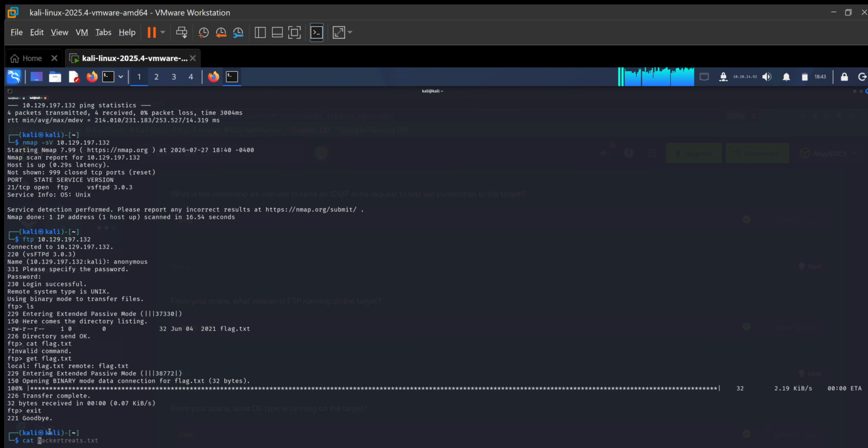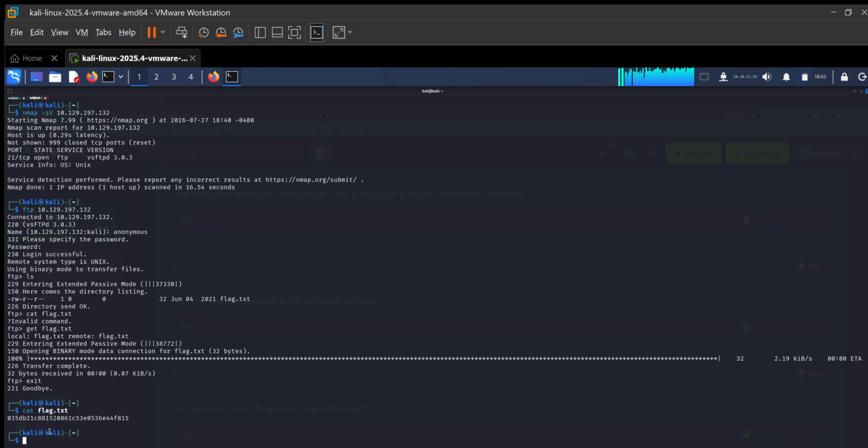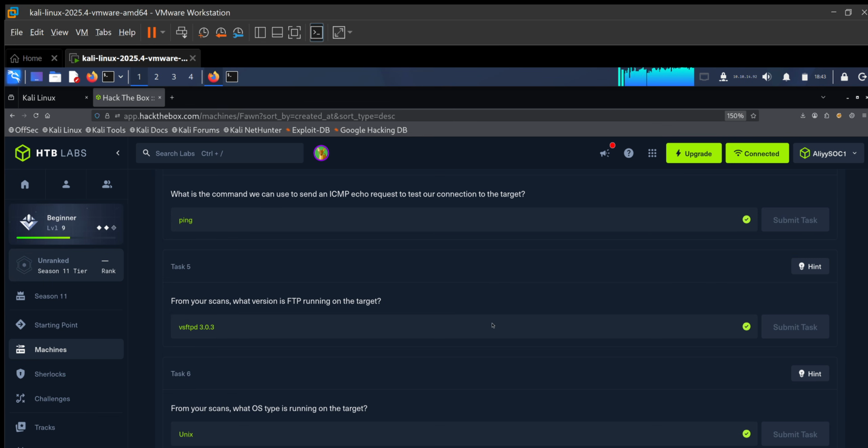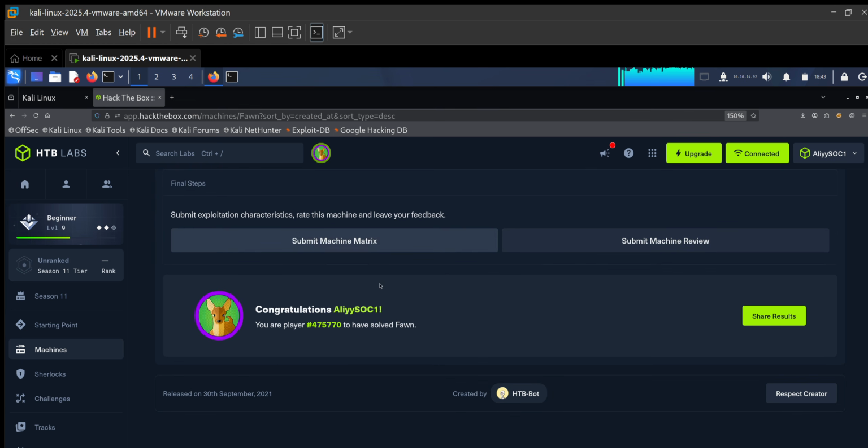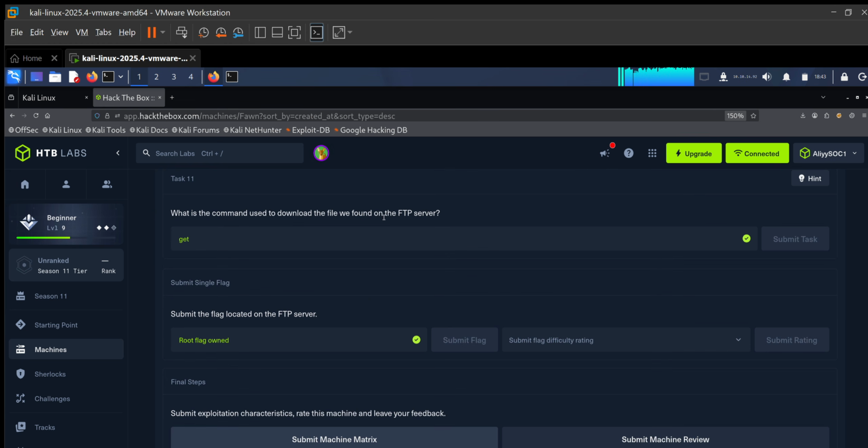So that's how to solve the lab on Actibus. When you are done with that, you come down here, then submit your flag here. Yeah, so you submit your flag. Then after that, it terminates that machine and switches to another machine. So that's how to solve the lab on Actibus.